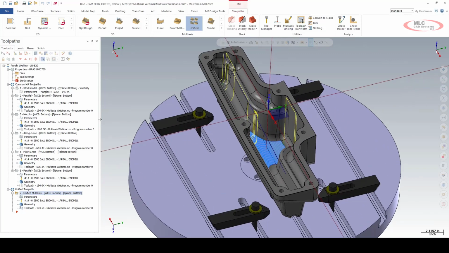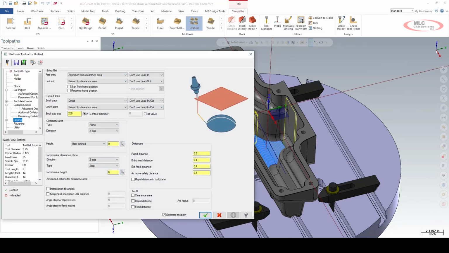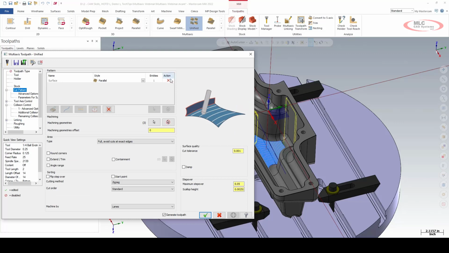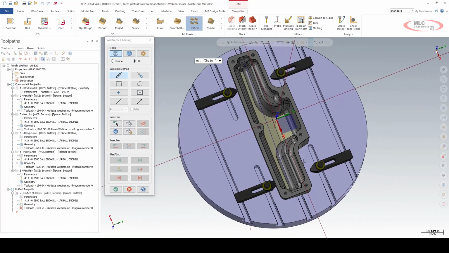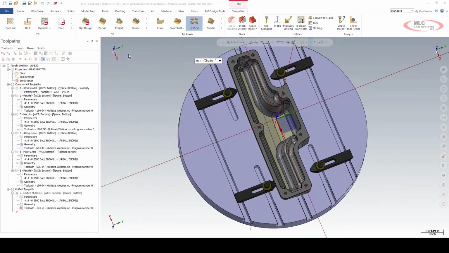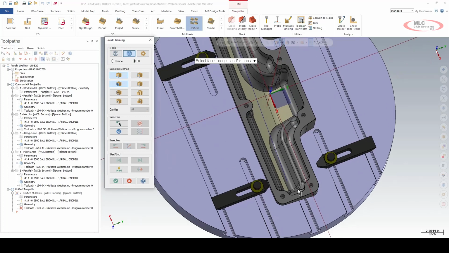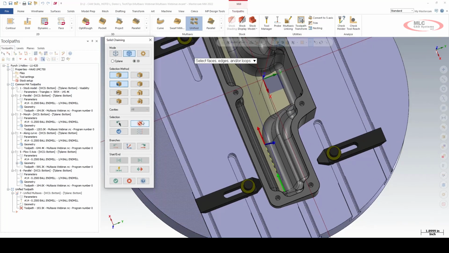Now, maybe I want to do a morph. Well, instead of having to go create a whole other toolpath, I can modify my unified toolpath. I'm going to open up the parameters. I'll go to my cut pattern page. I'm going to clear out my cut pattern, so I'll remove all rows. I'm going to add 2 guide rows. First one, I'll go select my curved geometry. I'm going to do linked edges, and we'll say next, next, next.